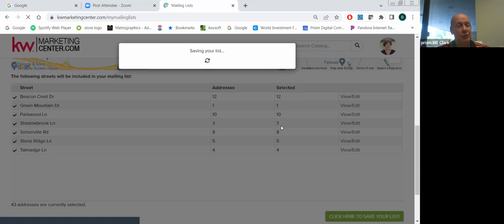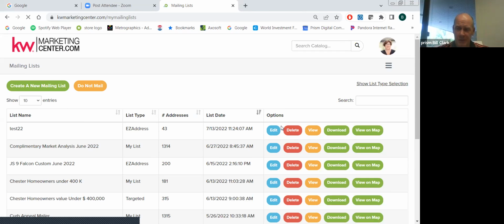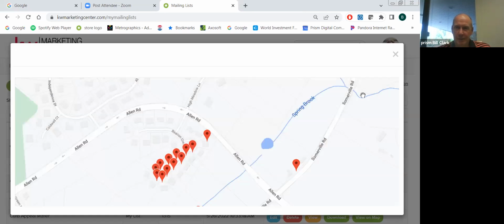What you're getting here, this is free, you're getting a free address. When we create that card to mail it out, it's going to say on the first line, our neighbor's at, and then the street address, city, state, and zip. So I'm going to come in here. You can view it on the map, see your addresses on the map.